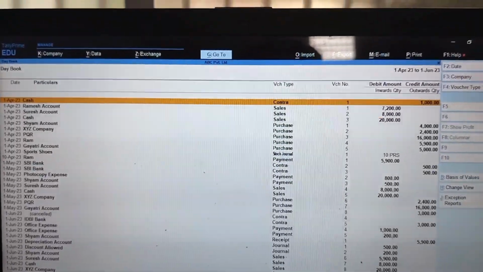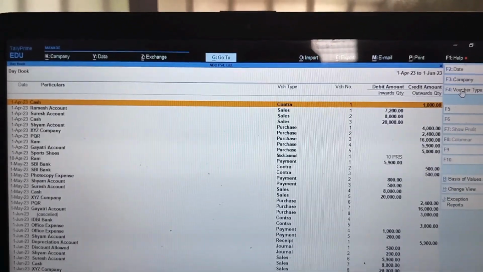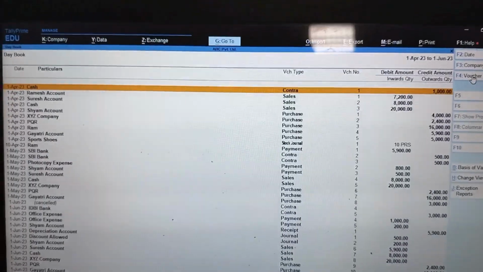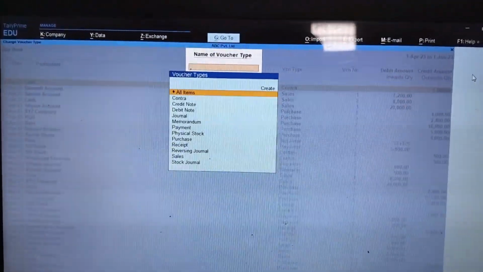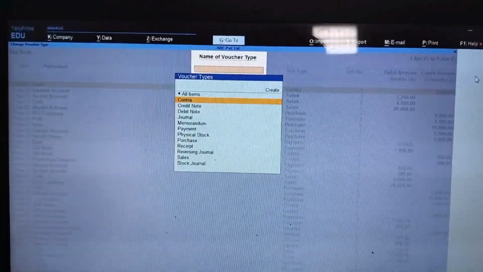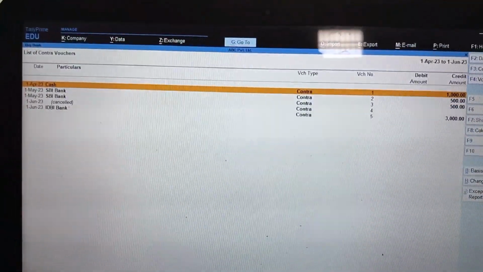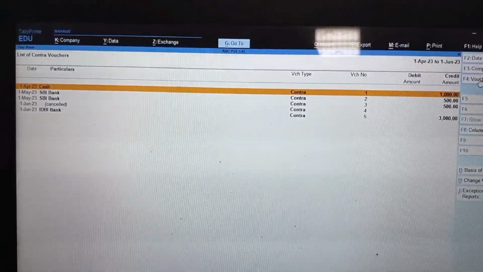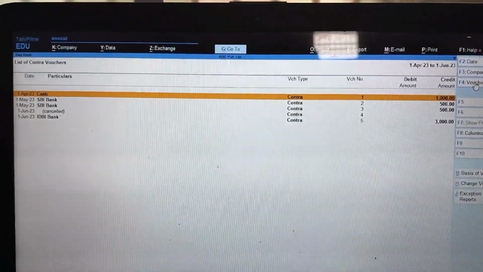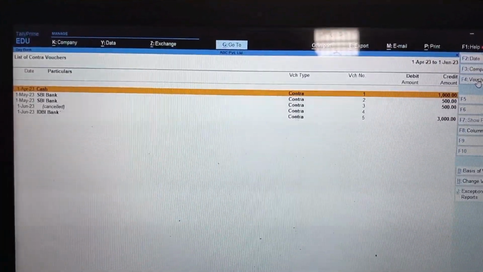Now next one is F4. F4 you can navigate from here also, or you can press from your keyboard also. Okay, see, if I want to check all contra vouchers, I can check from here. So F4 was to see the type of transaction in a specific voucher type. If you want to see, then F4 you can use. Then Alt F12.